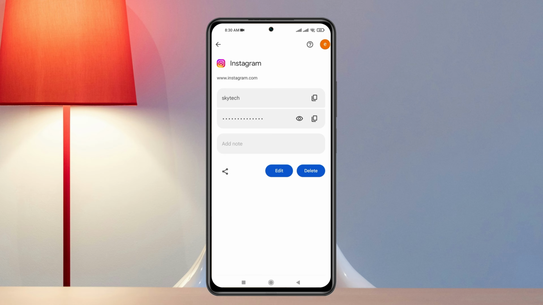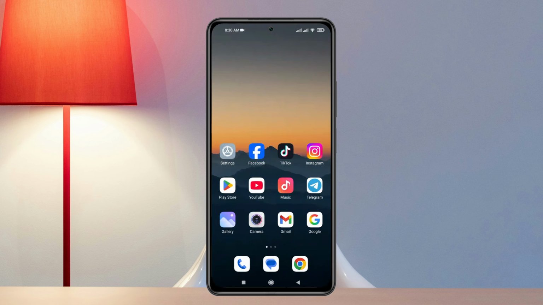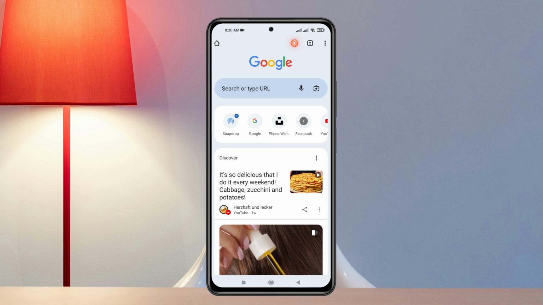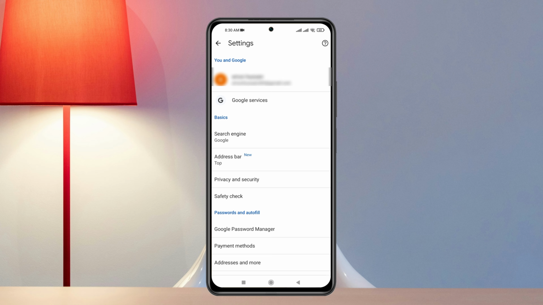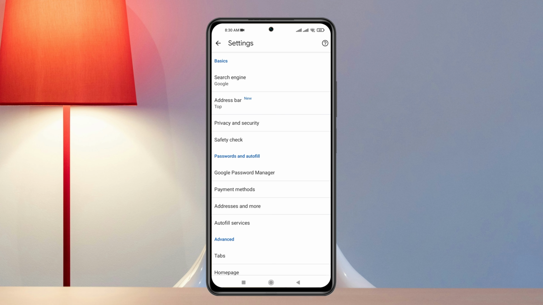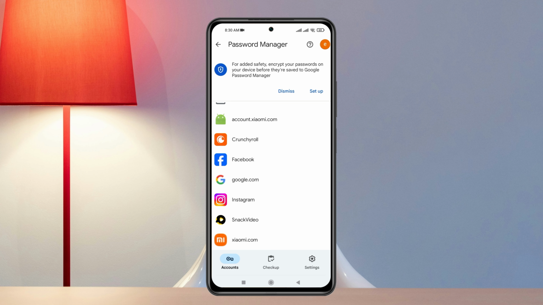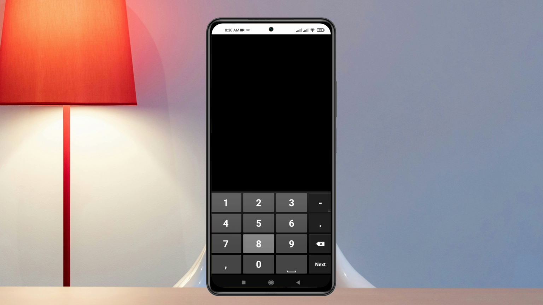But there is another way that you can do the same thing. You just need to get back from here and open up any browser. I'm going to open up the Chrome browser, and from the Chrome browser you just need to tap on this profile icon at the top right, and from here you just need to scroll down, tap on Google Password Manager, and from here you can access the same place as well. You can tap on this, and this will ask for your phone passcode again, and there you are.